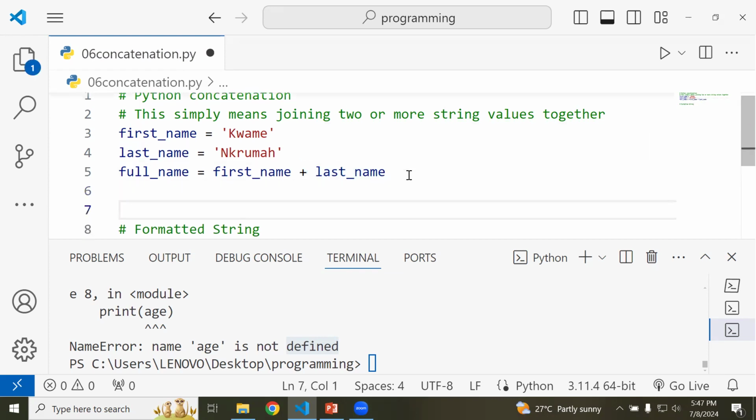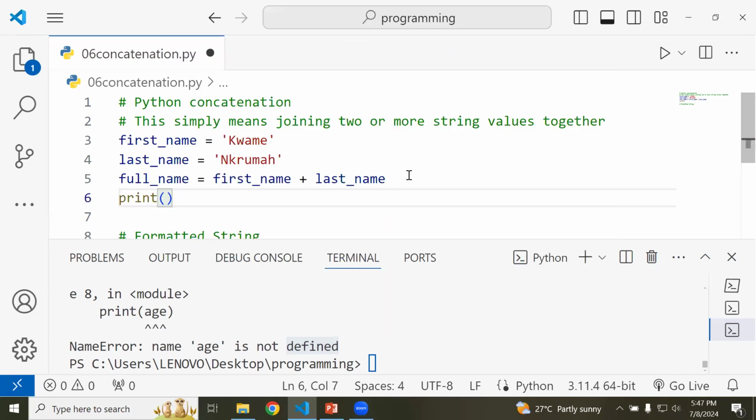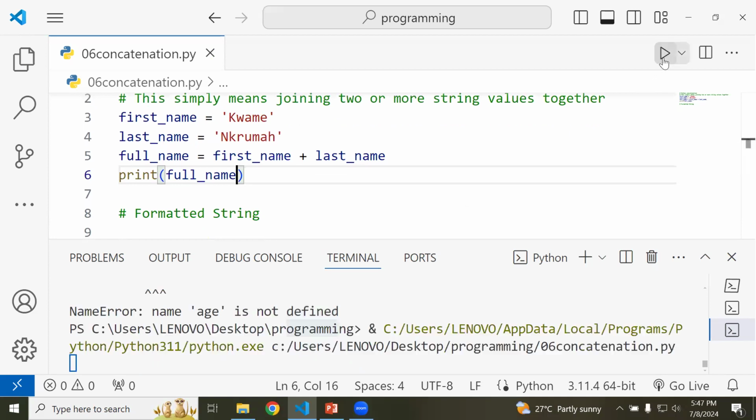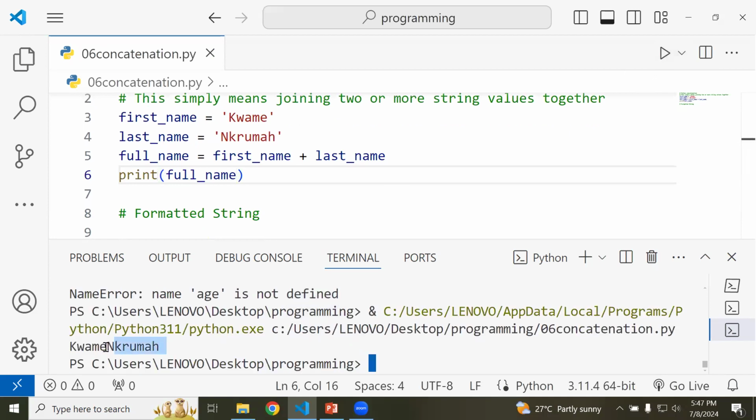All right. So what happens here is if I print out full name this way and run this, I'm getting exactly what I ordered. I'm getting Kwame Nkrumah concatenated, joined together. Those two string values have been joined together. But then this probably may not be what we want. Maybe you want Kwame and a space and Nkrumah, or better still, a space in between Kwame and Nkrumah. I would like to find out, what do you think we can do to bring a space in between Kwame and Nkrumah?